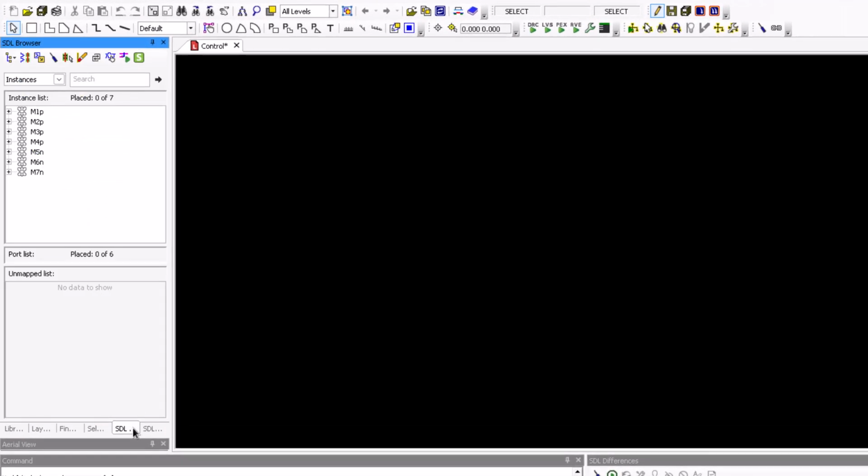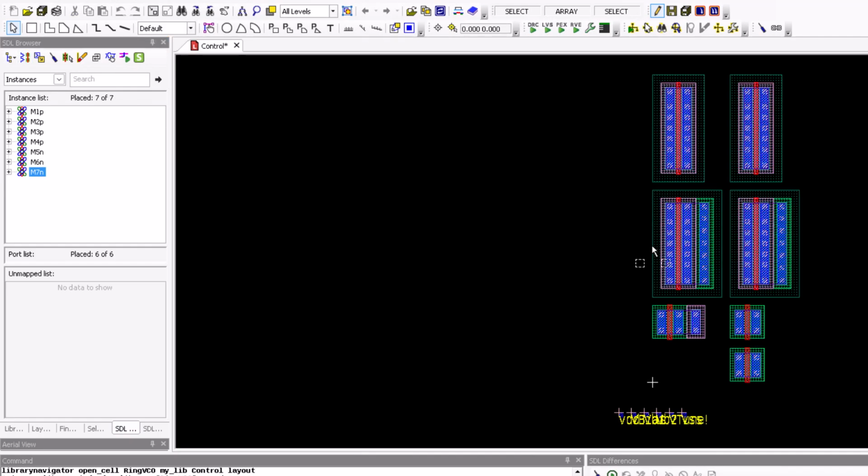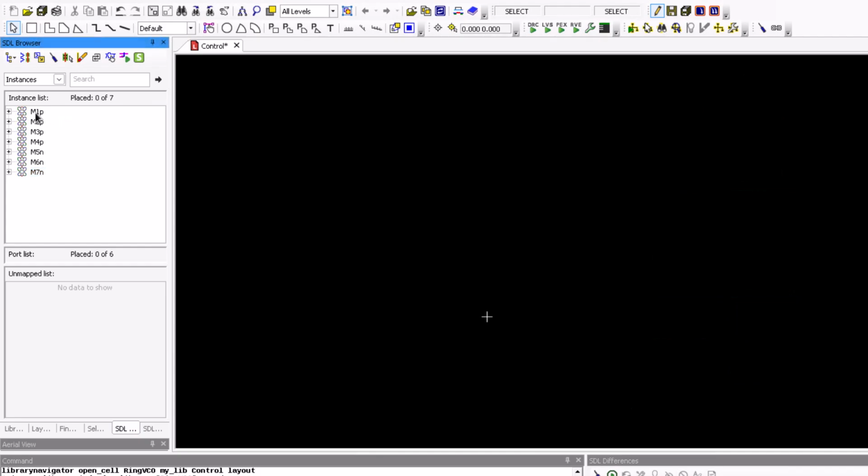Go to SDL browser. All devices can be generated by clicking Generate All, or Pick and Place. Pick the devices by clicking them on the instance list and place them in the canvas.